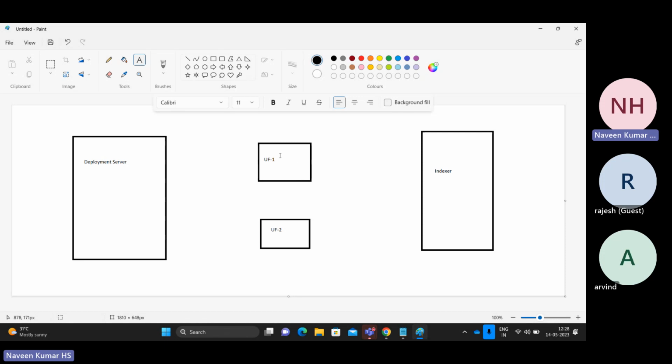So once again, these forwarders can be a universal forwarder, a heavy forwarder, a syslog, or an HTTP event collector. So in our subsequent sessions, I'll also try to create a heavy forwarder, and we'll also push the configurations and apps from the deployment server to the heavy forwarder. We can even create some syslogs, and some HTTP event collectors, and we'll deploy through our deployment server.